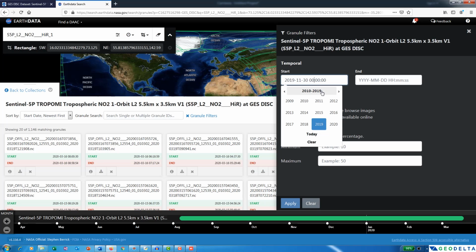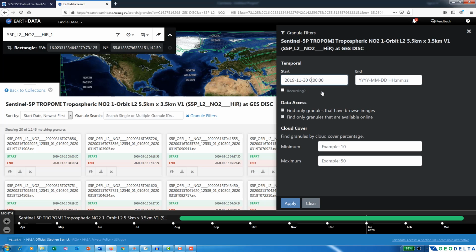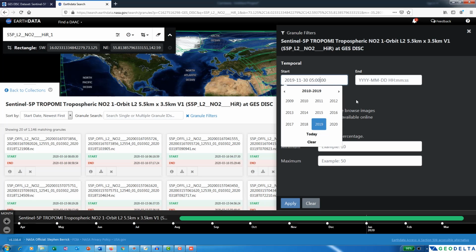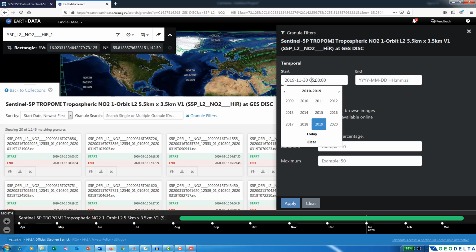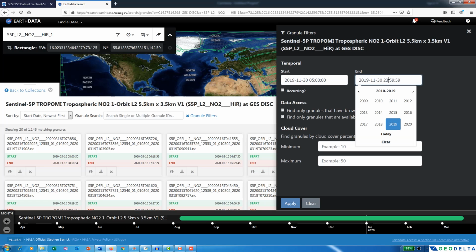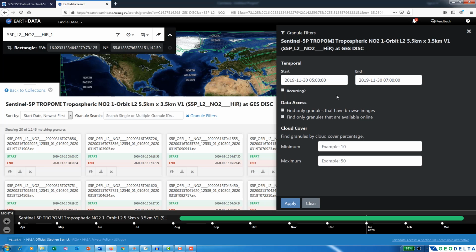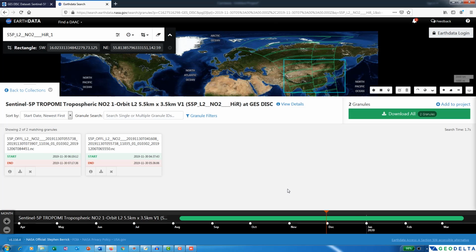And the time I'm going to specify, the starting time is let's say 5 AM, because this time is actually given in UTC, which corresponds to about 1 PM in China. I'm just going to give a range, let's say from 5 AM to the same date over here, and over here it's 7 AM. So that's basically about 1 to 3 PM in China on the 30th of November 2019. And then you can just go ahead and click apply, and that'll narrow down your search by quite a lot.